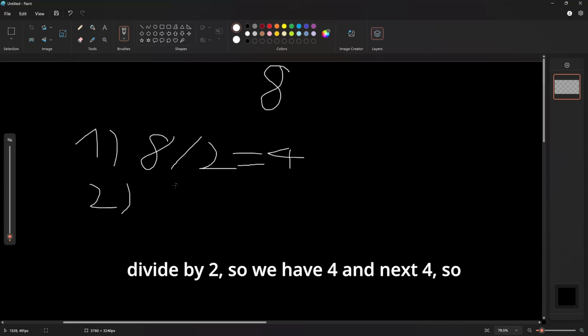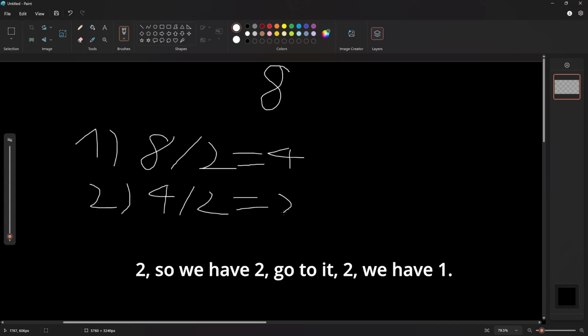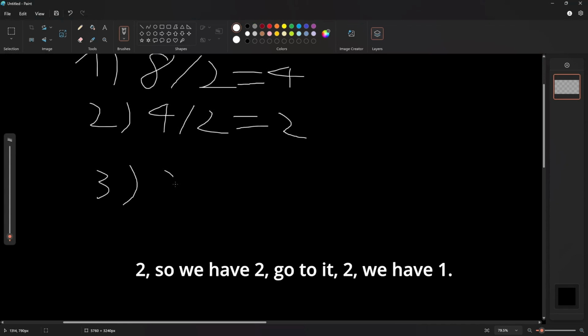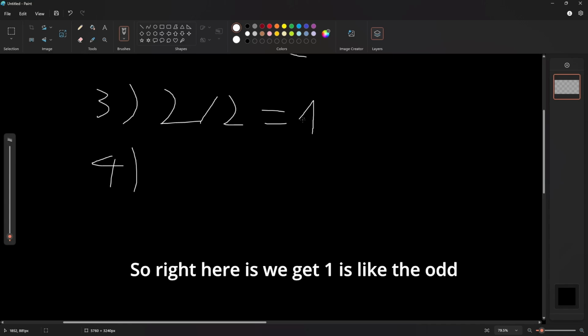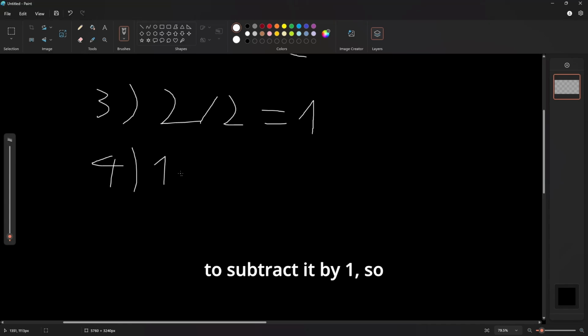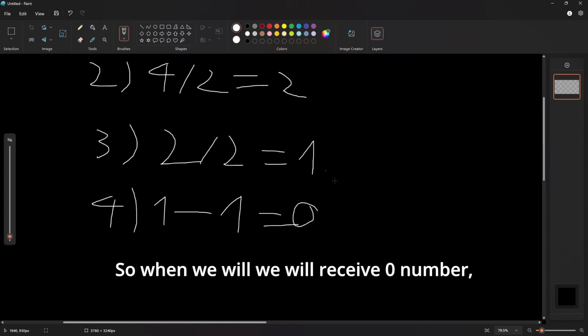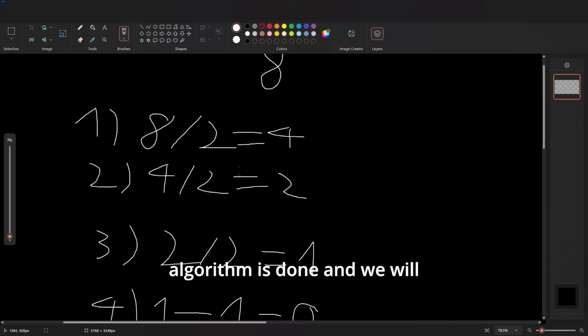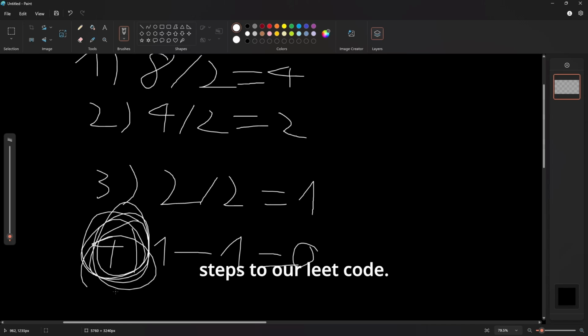Next is 4. 4 is an even number, so we continue to divide by 2, so we have 2. Going ahead with 2, we have 1. Because 1 is an odd number, you have to subtract 1, so we receive 0. When we receive the number 0, it means our algorithm is done, and we will return the number of steps to LeetCode.